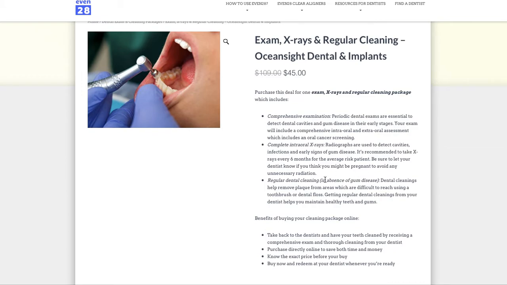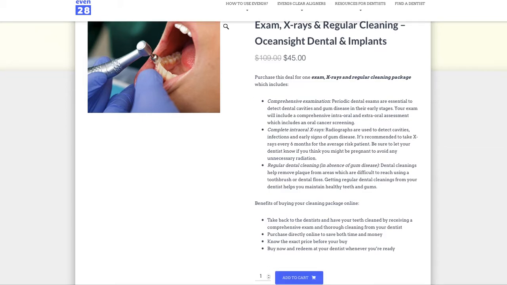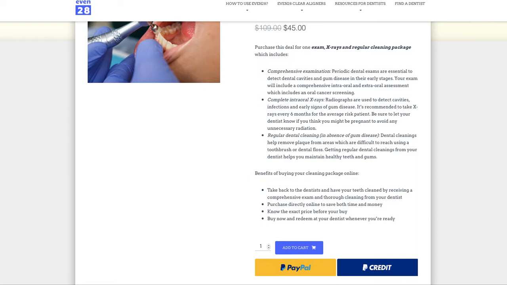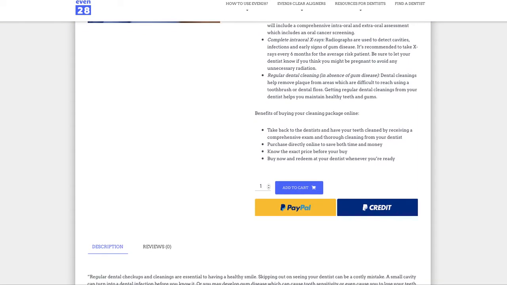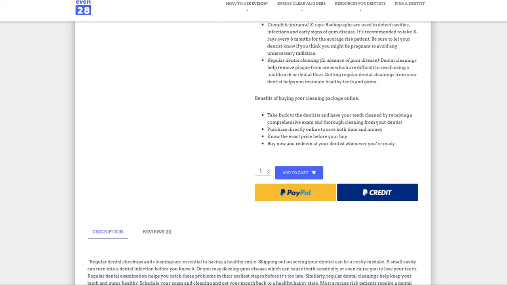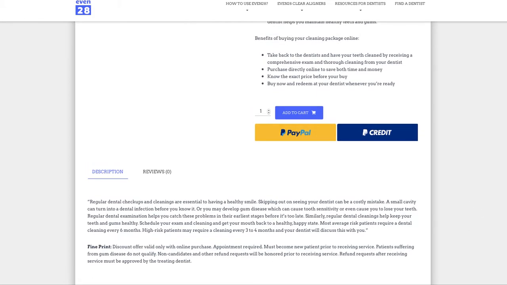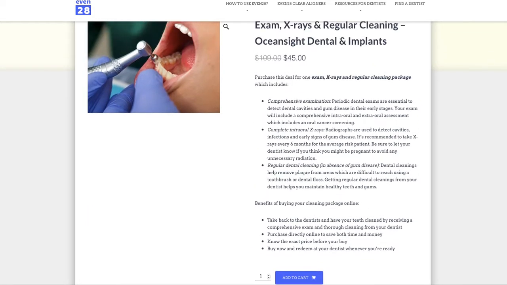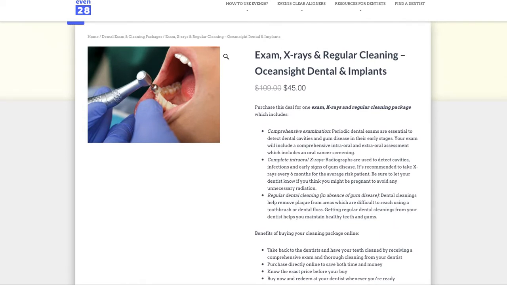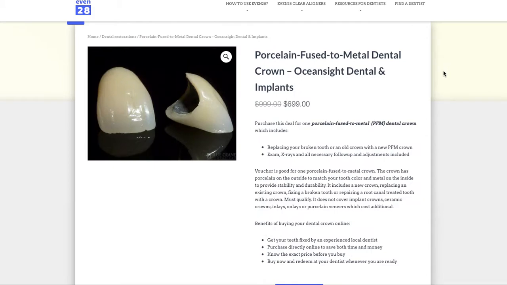So regular dental cleaning in absence of gum disease, which means if it's a deep cleaning, you can either charge them more or just refund them. And then they can get an option to make a payment here. And then there's a description explaining why this is important and a little fine print that basically helps you not have to honor this if this is a deep cleaning or something else to that effect. And you work with your rep to make sure everything is to your liking.